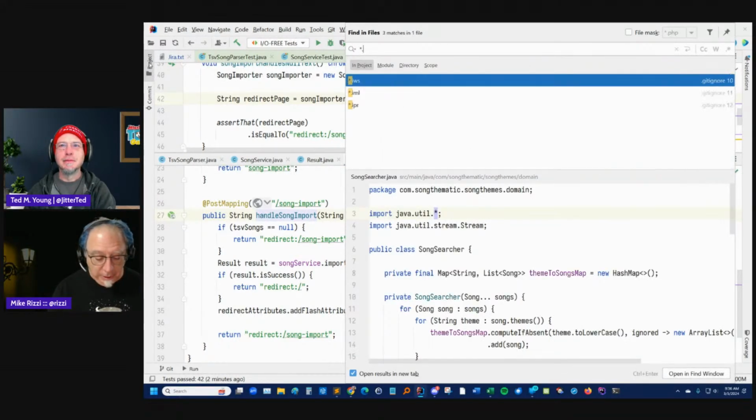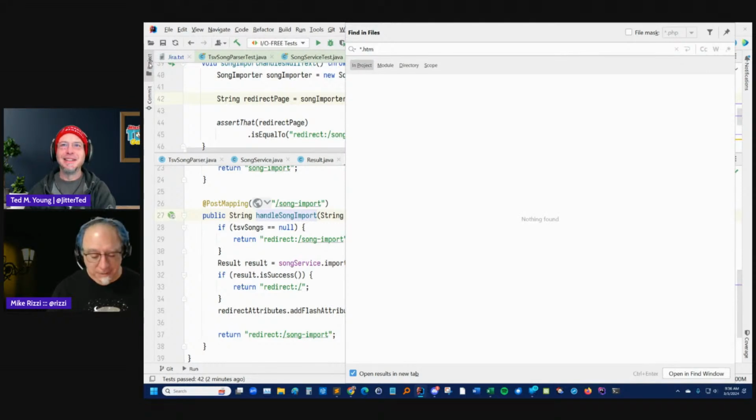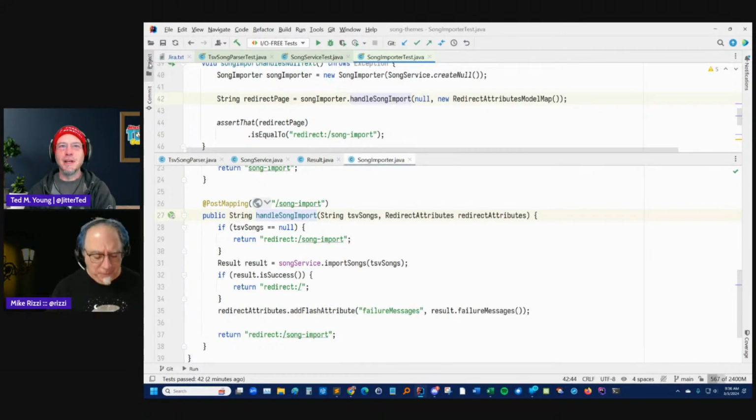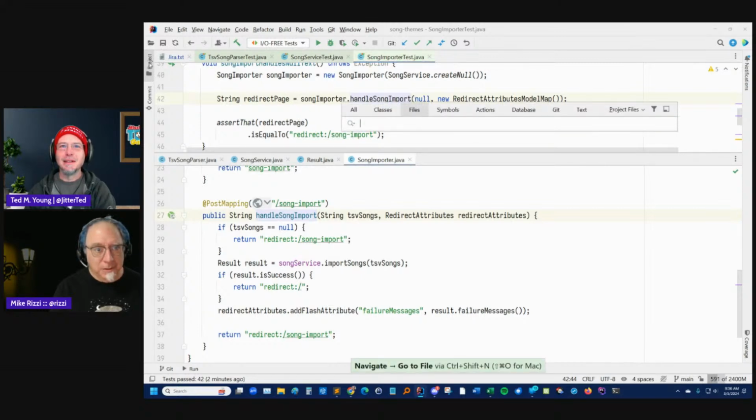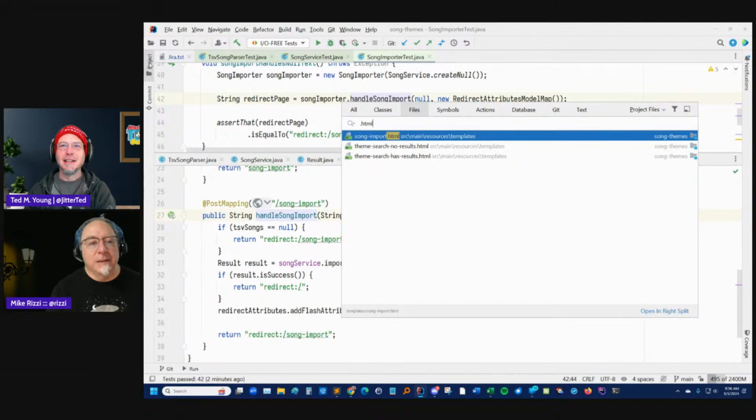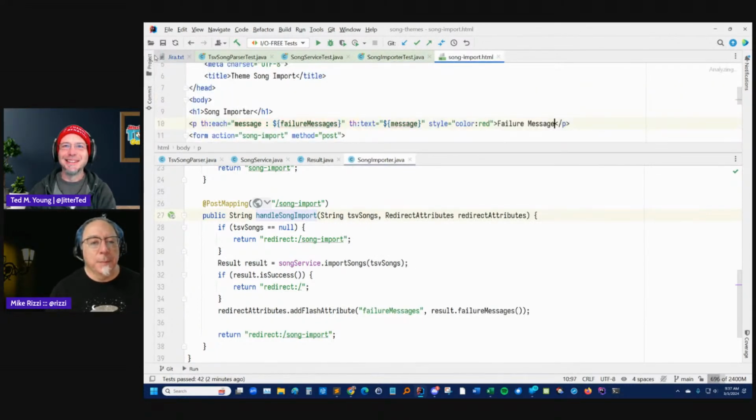I forget what it's called. So I'm just going to go HTML and then see what we get. So you're doing a find in files. Probably not, I did not mean to do that. I meant to do this. Yes. That's got to be the one. Not that many choices.